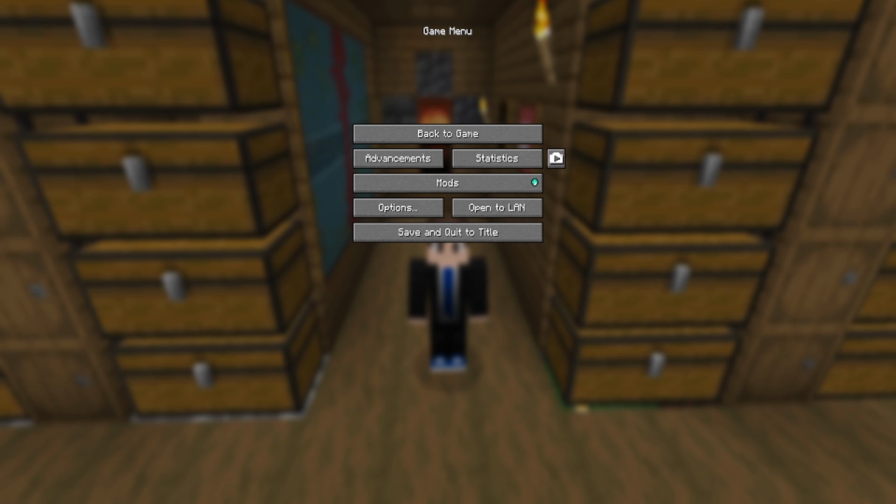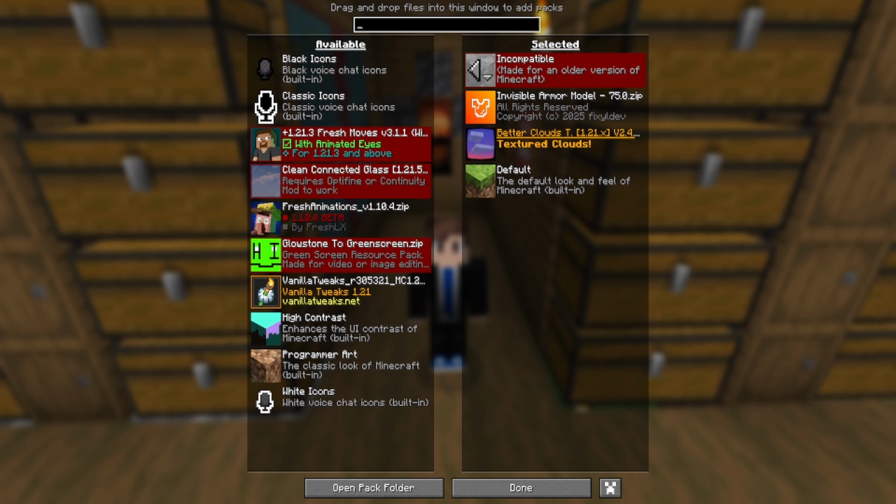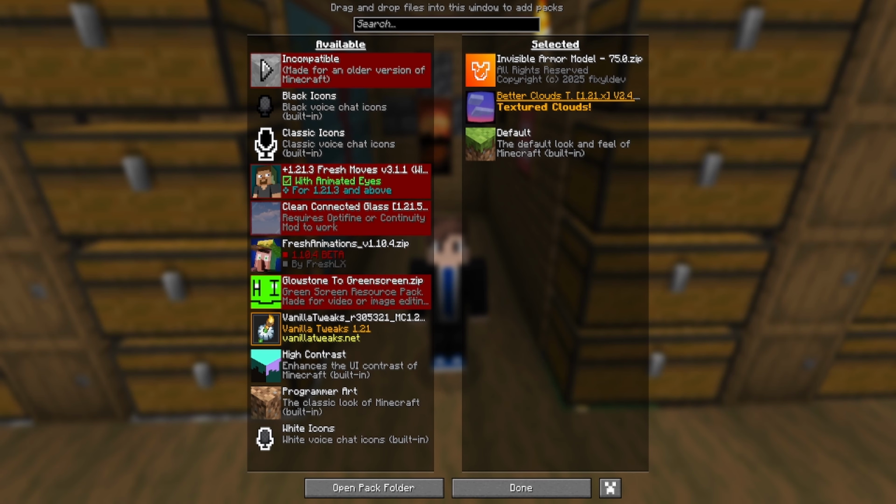You can then pop back into Minecraft. We're going to hit the escape button, go to options and resource packs. Now, I've already done this, but I'm going to get rid of my example pack. Do not worry about the fact that it says incompatible. That doesn't really matter right now. You're going to go down to what's called open pack folder.